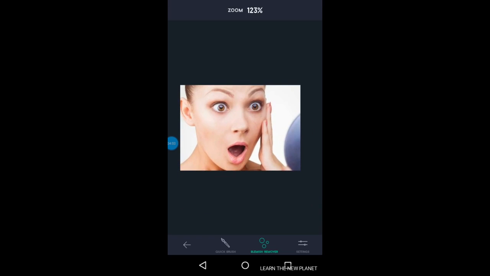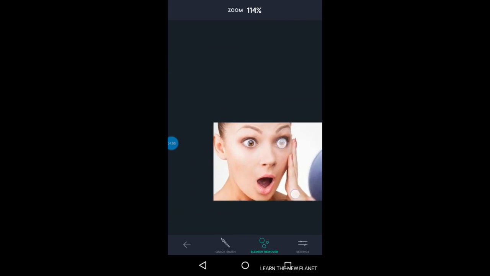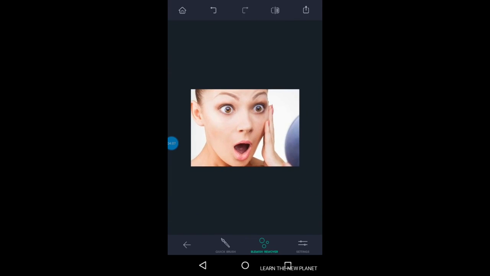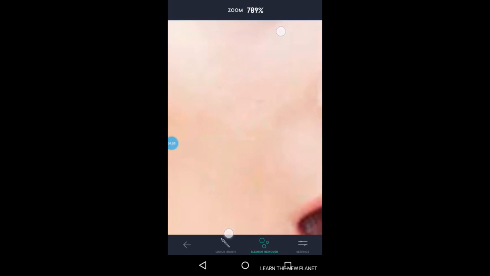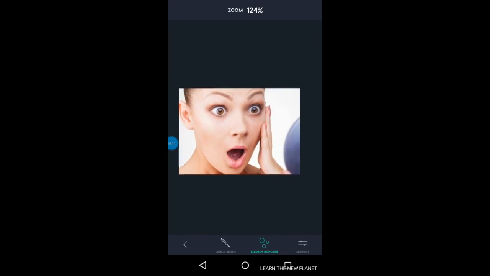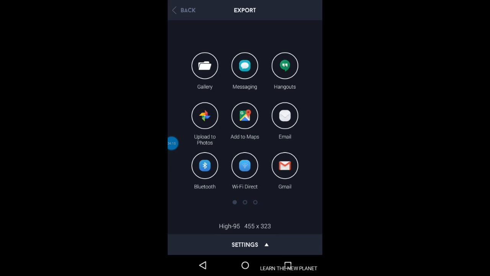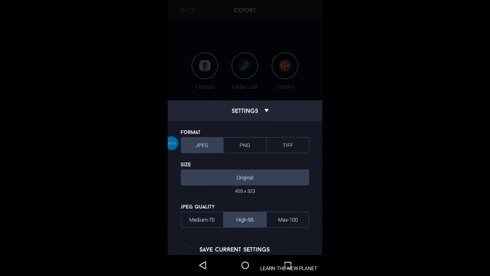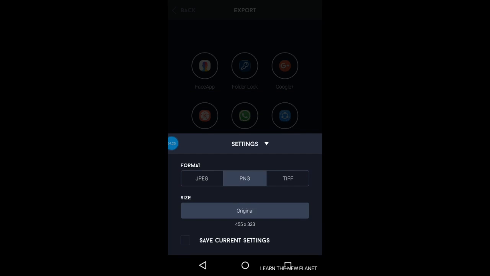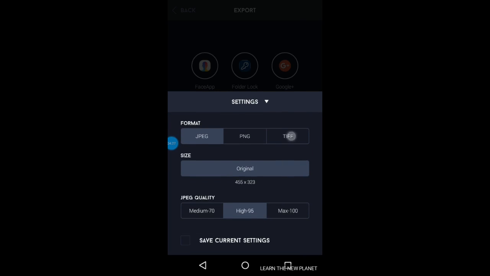It is an amazing app, but you have to pay some amount to download this pro version. But in a previous video I showed how to download paid apps for free in an easy way. And in this app you can also export to your gallery and share it with your friends as JPEG, PNG and TIFF files. It has several quality options that you can choose to save.